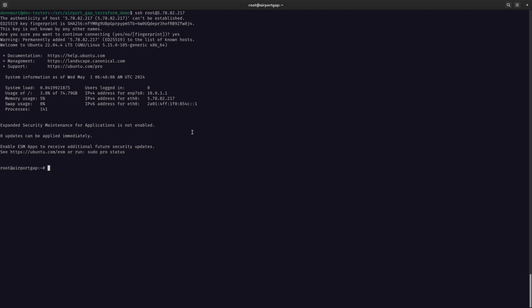So now we have a place to deploy our Rails application using Kamal. Let's start doing that by switching to the Airport Gap codebase and begin setting that up.